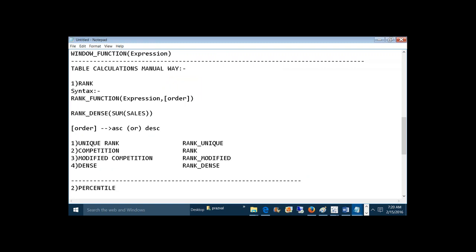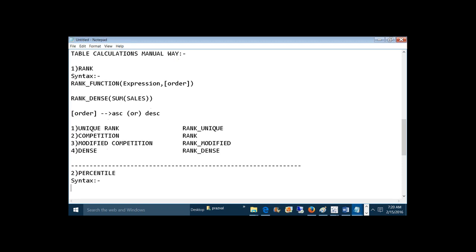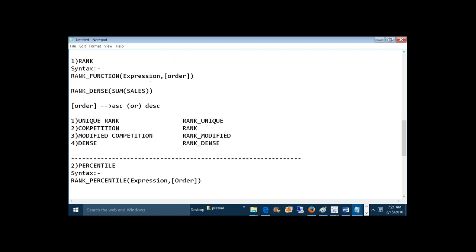So for percentile, if you want to implement it manually, the syntax of the function is RANK_PERCENTILE of input expression, comma, optionally order. In the ranks, the default order is descending, whereas in the percentile it is the opposite. In the percentile, the default order is ascending.